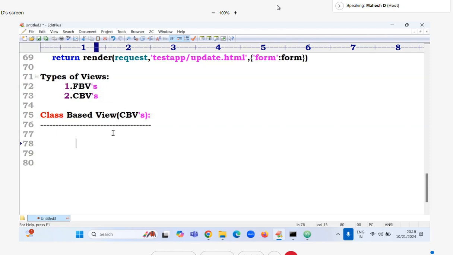Simple thing, one more is there. Suppose you buy a ready-made shirt. You go to the showroom, you select the shirt, and whatever is available, you can buy it. This is nothing but CBV. Whatever is available, based on that you can buy. But if you buy the cloth, go to the tailor, and based on requirements you stitch the shirt, that is called FBV.